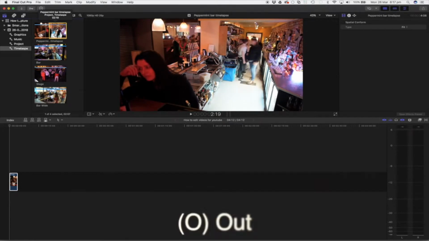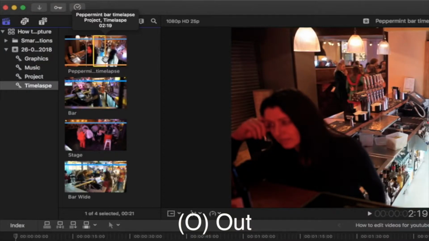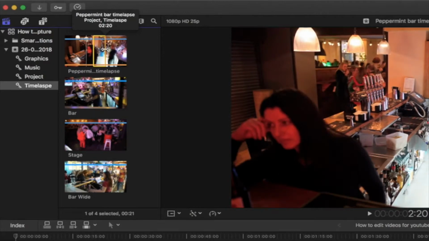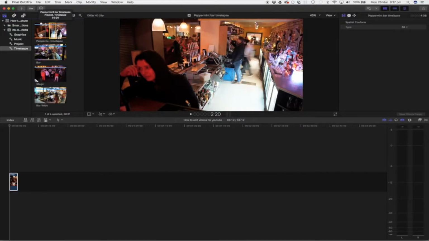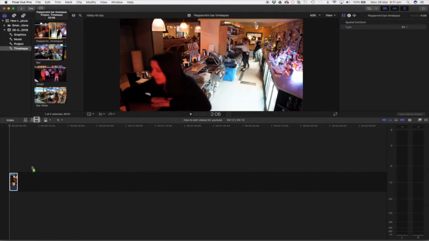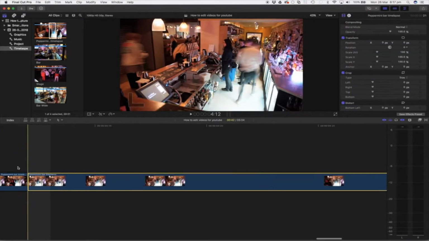And if we press O, as you can see now, it's just selected that portion of that clip. That is our out point. Okay, so now if I drag that down, you can see the size difference.